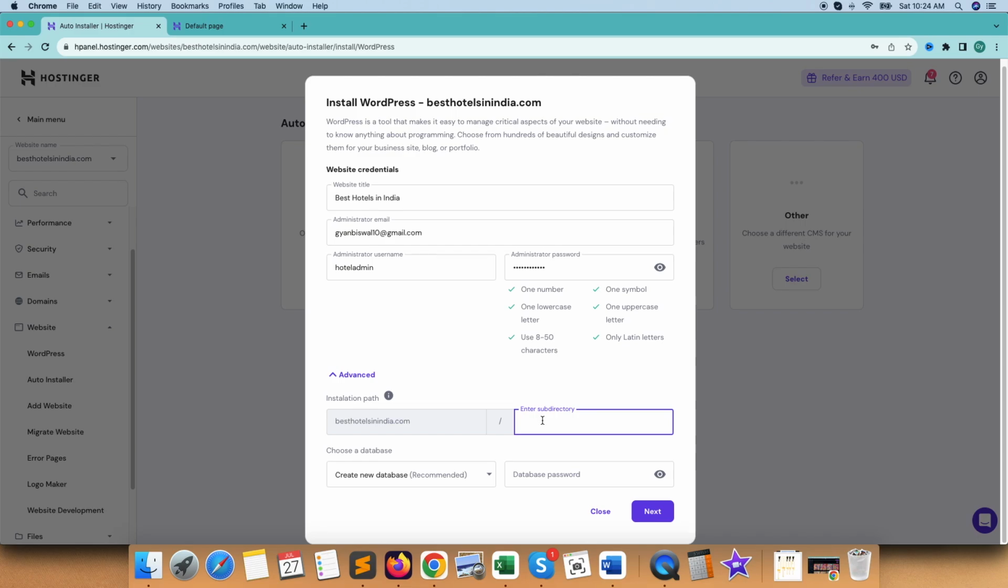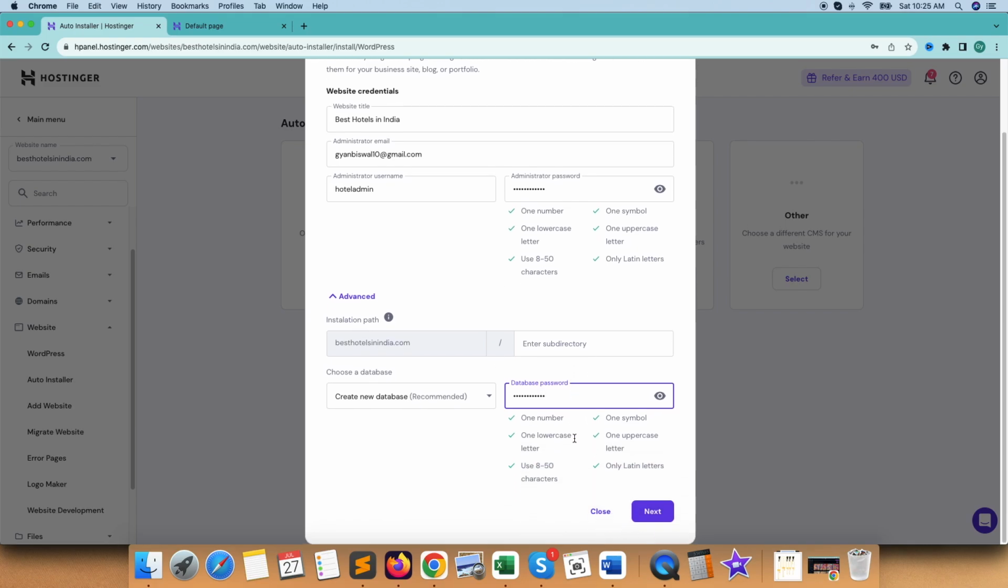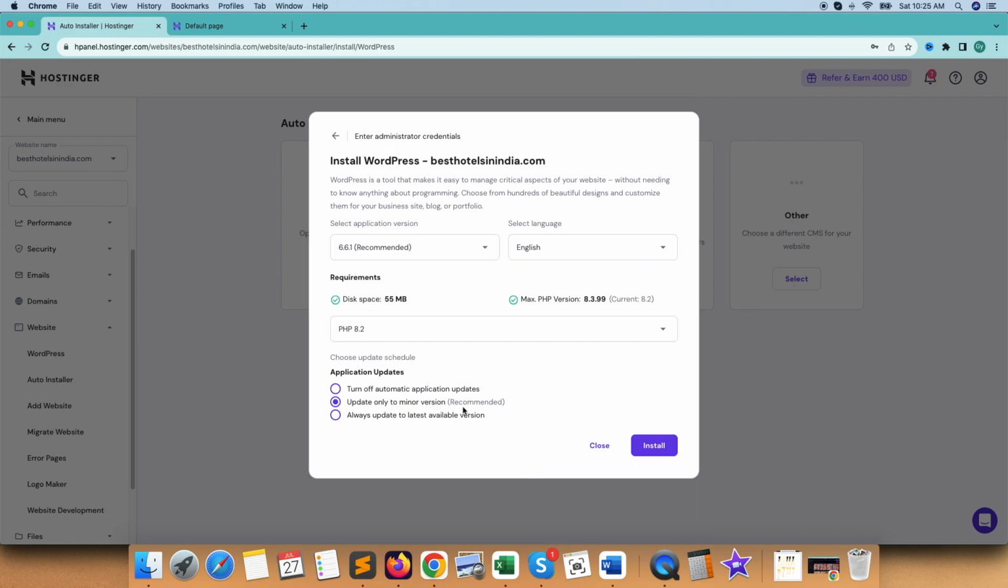And for database, always create a new database. It is created automatically by default, and for the database password you also need to create a password. Once it is done, then click on next. Then everything is selected as needed, and here you can select update only minor version. This is recommended. You can select this one, then select install. It will take a few minutes, then our new WordPress site will be created.